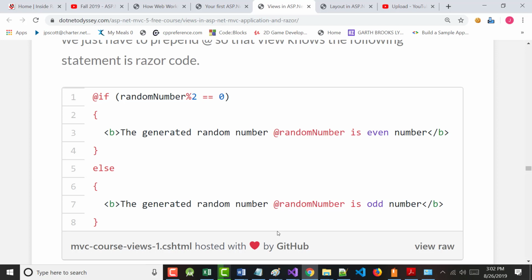The key thing for you to realize, if you please take a look on the screen here, is we have to do this, to put the @ sign in there to let it know to go to C# to get the value. If we didn't put that in there, it would say the generated random number is even, which wouldn't make a lot of sense. Now it'll say like the generated random number 44 is even number.